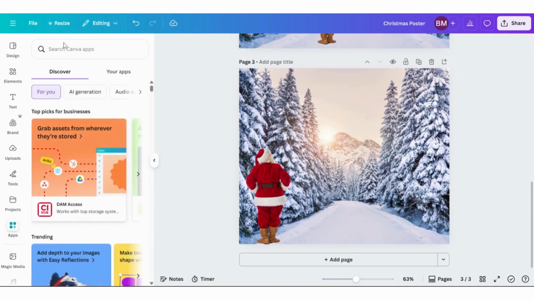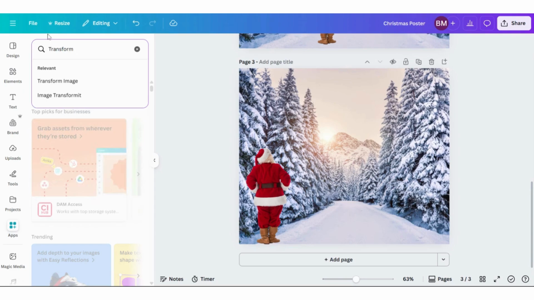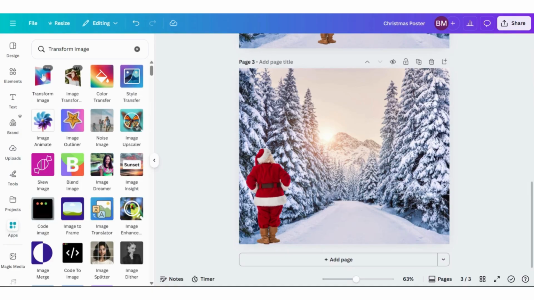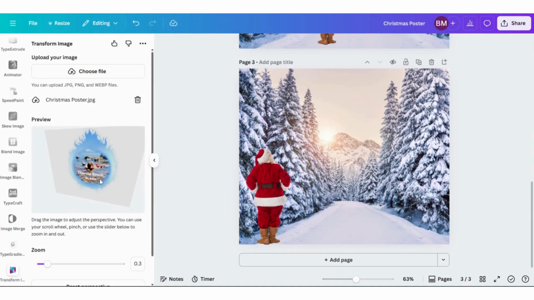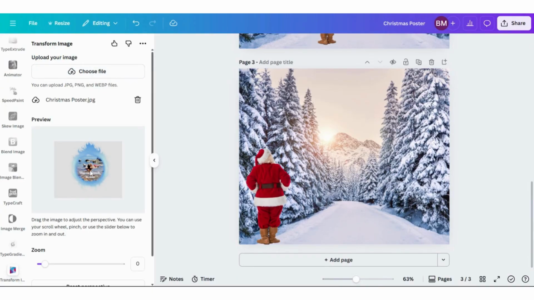Actually, we'll delete that graphic, and bring up the application Transform Image, and we'll rotate the image perspective by a few degrees, giving it more depth. This app requires you to upload the file. Just choose File and select the file we downloaded a few minutes ago. In the preview window you use your mouse to change the perspective and zoom. Once you have a good angle, just click Add to Design.